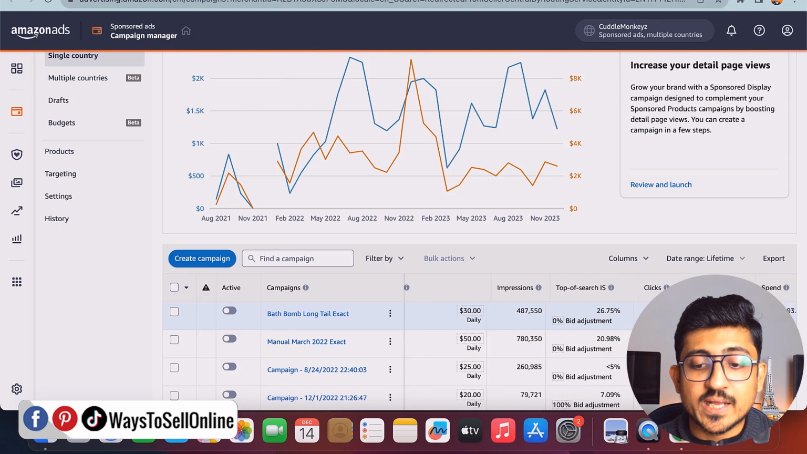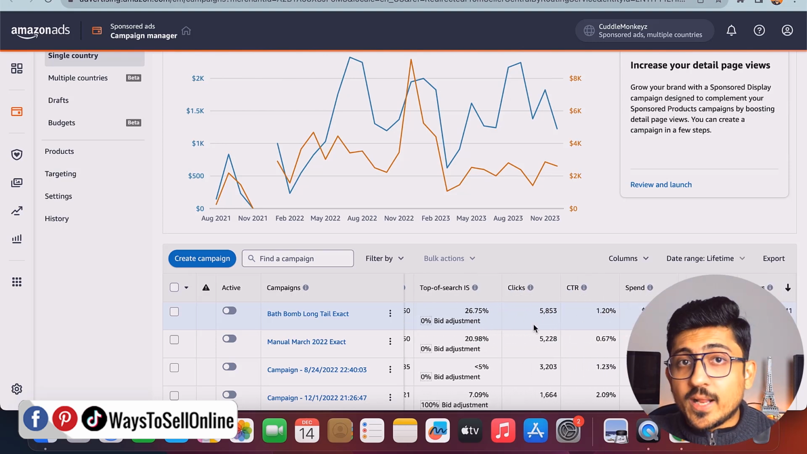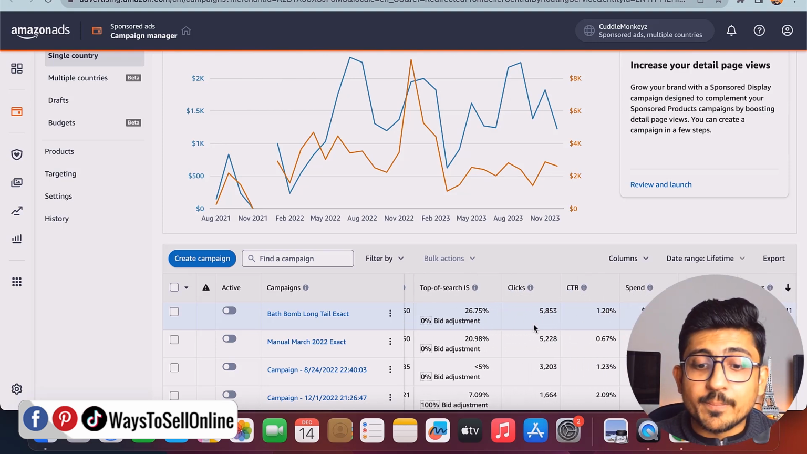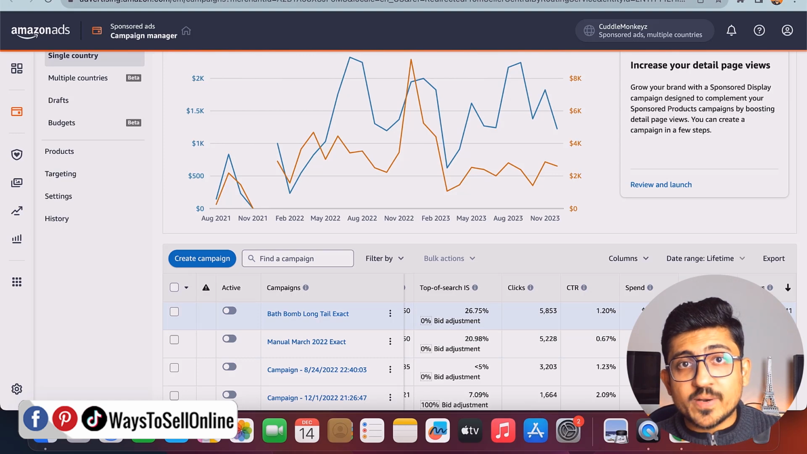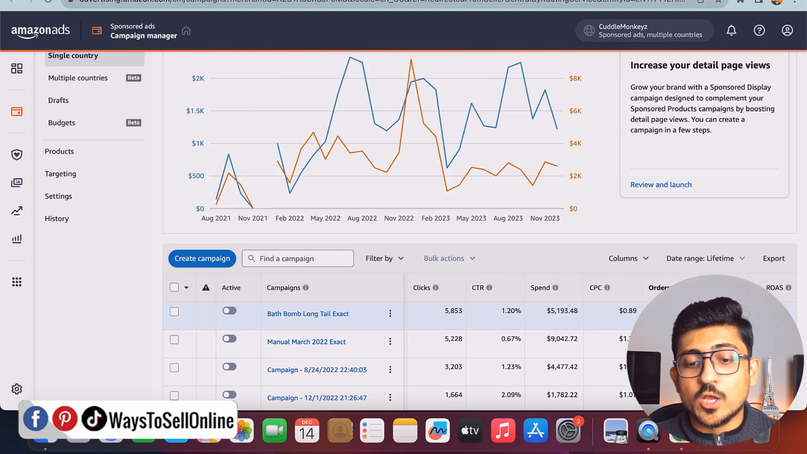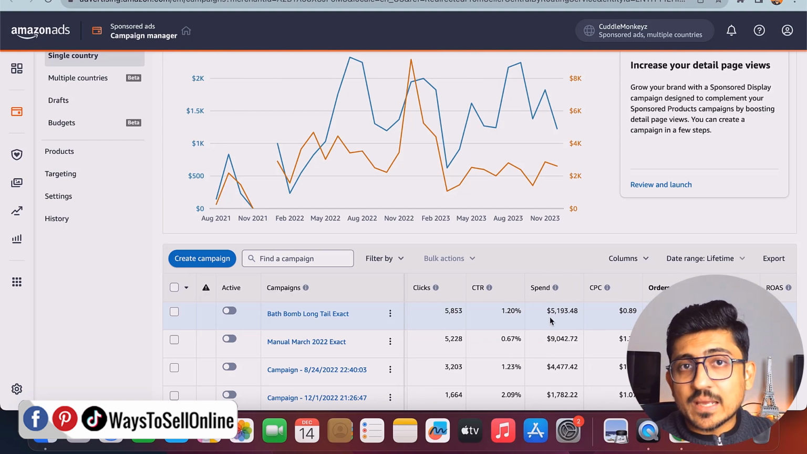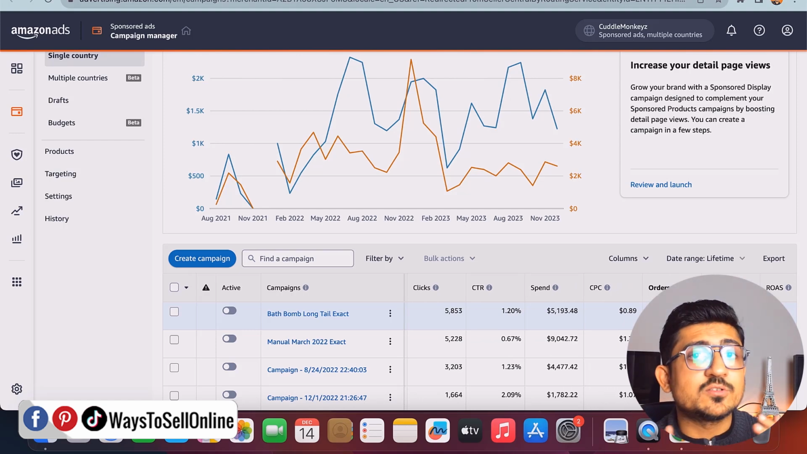And if I scroll further right, I can see clicks, like the total clicks on my Amazon product listing from this campaign I have got is 5,853. Against those clicks I have got 741 orders, and the total spend on this campaign is around $5,000. And if I go further right, I can see the sales. So after spending $5,000 on this campaign, I have got sales of approximately $25,000.